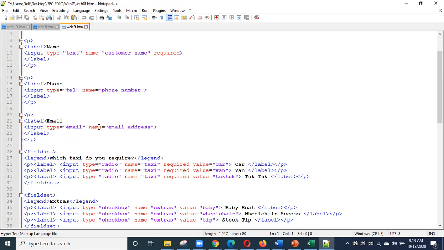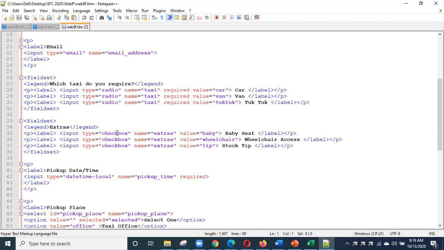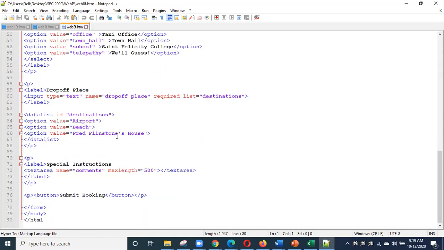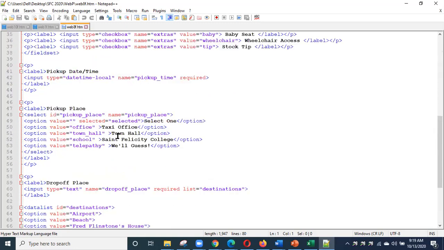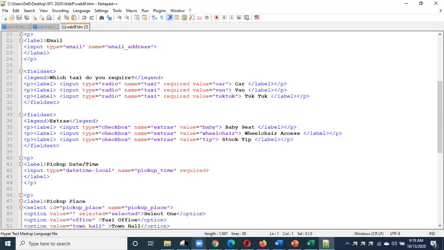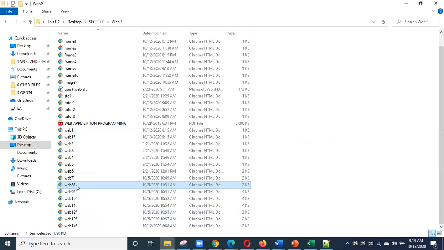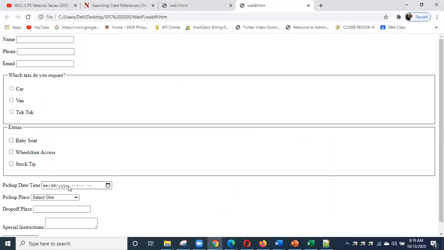So I will give you an example of what we have here. For us to find out the output, just double click. As you can see here, this time you are allowed to type, for example, Marmelo. Phone number, for example, 0917, and so on. Email address, docmelo.